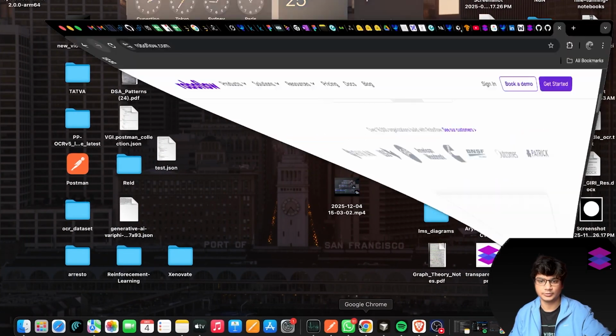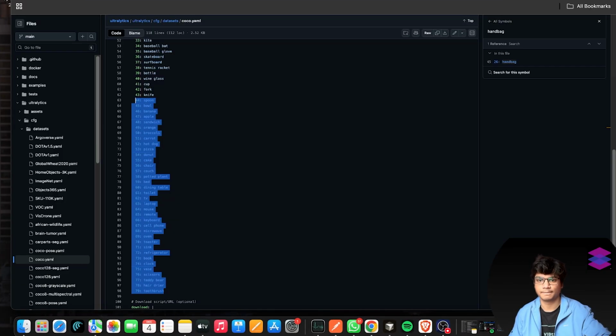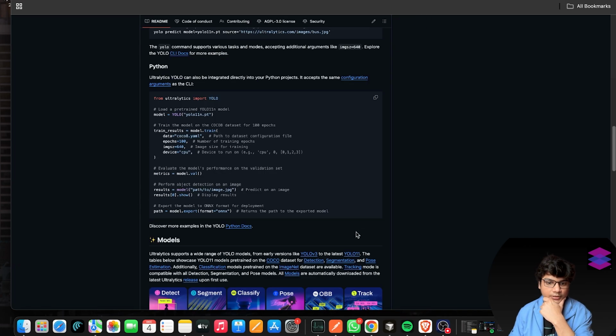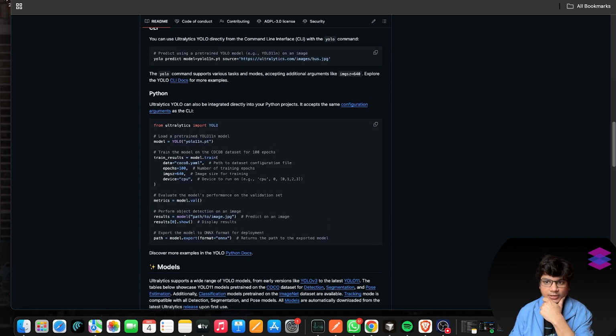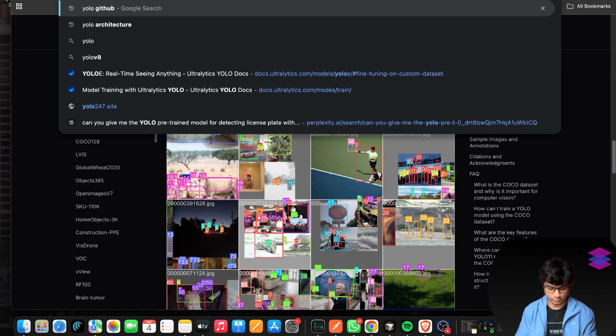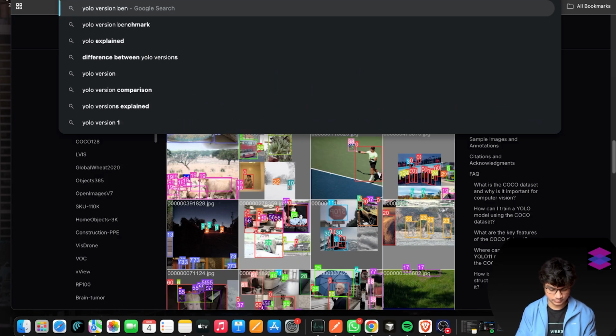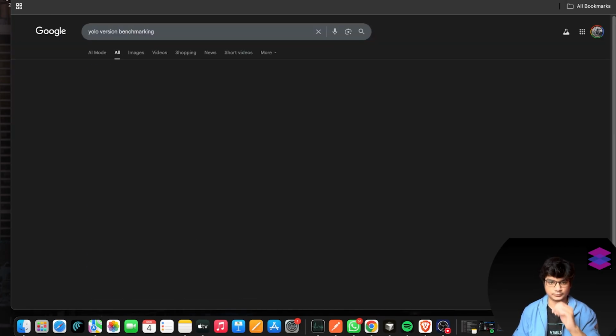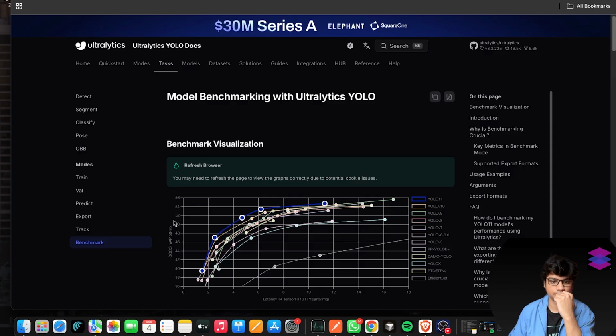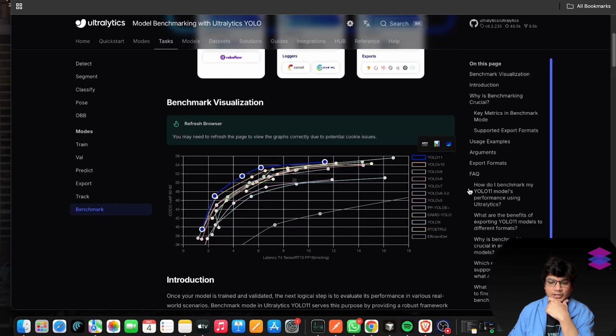So let me just go and show it to you. If you wanted to see the variants, there is actually a benchmarking as well. YOLO version benchmarking. See, there are many different versions of YOLO, and currently we are actually using the YOLO 11 version. You can try to use different YOLO versions.